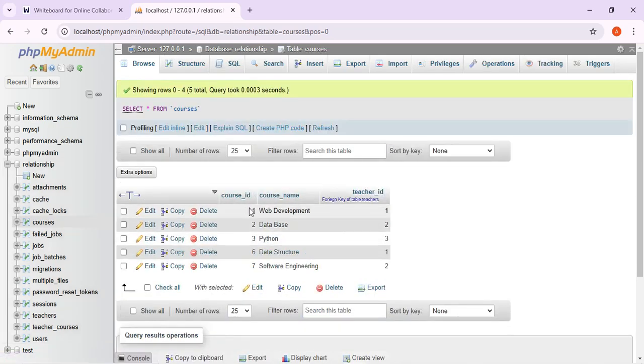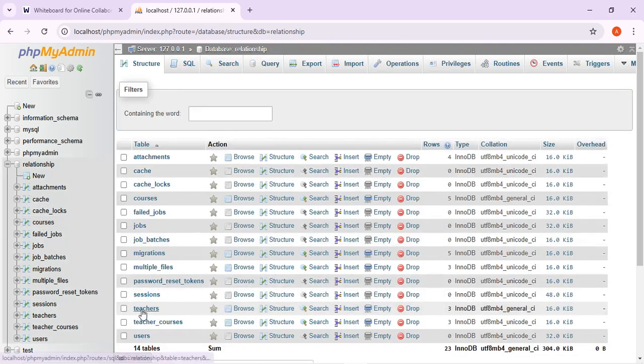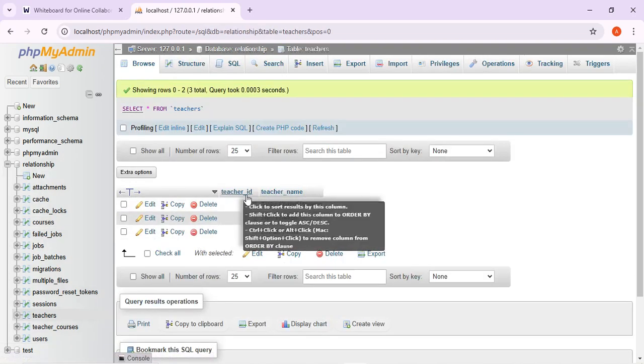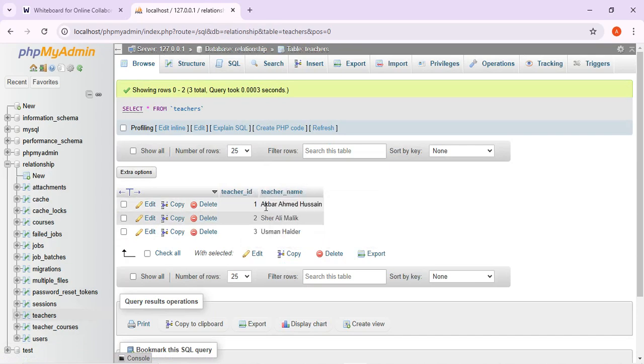So here you see the course IDs 1, 2, 3, 6, 7, with course names web development, database, Python, data structure, and you see teacher ID 1, teacher ID 2 and teacher ID 3, 1, 2. So in this way the table of courses has been set. Similarly, you see the table of teachers here.